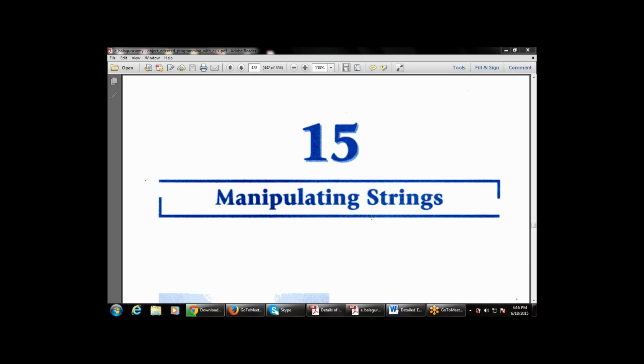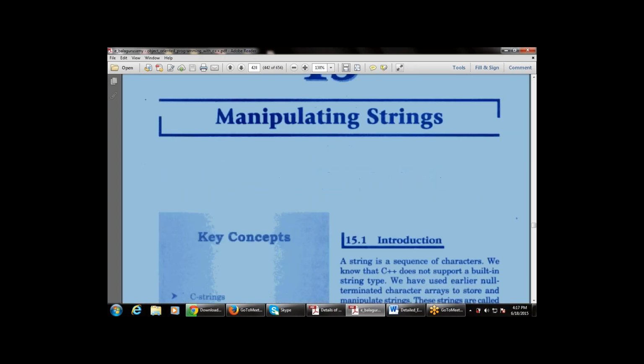So in the last class we started with chapter number 15, manipulating the strings. Today I'm going to continue with the same chapter, but with new concepts and new topics. First of all, let's take a quick review of what we covered in the last class, then move to today's topic. So this is chapter number 15, manipulating the strings.